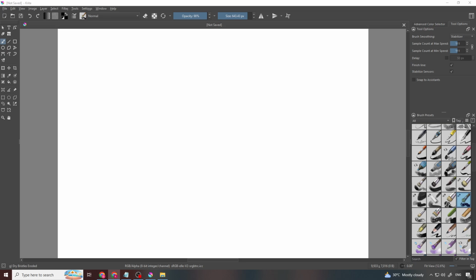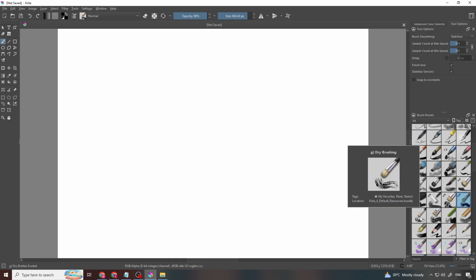In today's video, I will walk you through how to use dry brushing in Krita. Open Krita and press B to switch to the brush tool. Open the brush presets docker on the right side, search for dry brushing, and click the brush to select it.